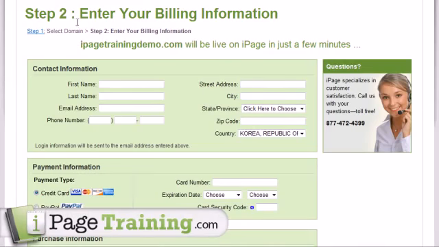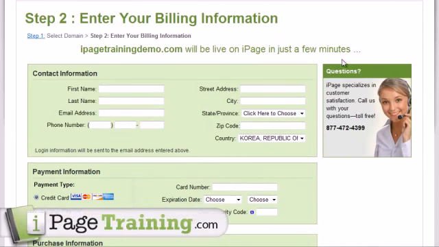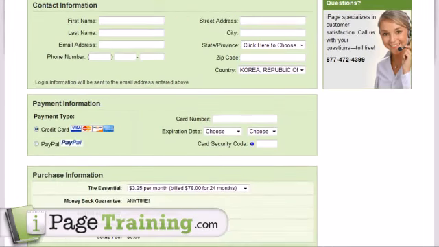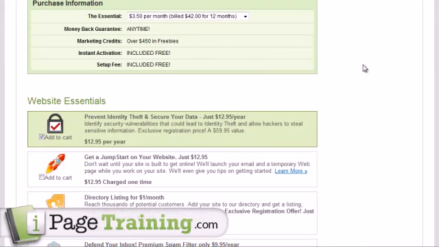Alright, as we can see, this is step 2, entering billing information. I'm going to go ahead and pause that and enter mine, and if I have to I'll blur it out later so nobody can see my secret stuff. Let's see, anything to note on this page? I don't think so. It just says iPageTrainingDemo.com will be live on iPage in just a few minutes, and so let's make that happen. I'll see you in a second after I fill this out.